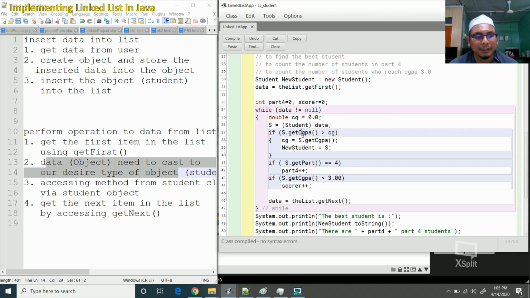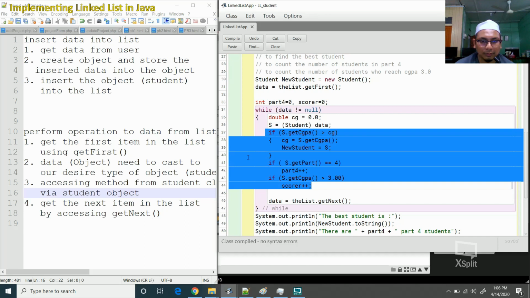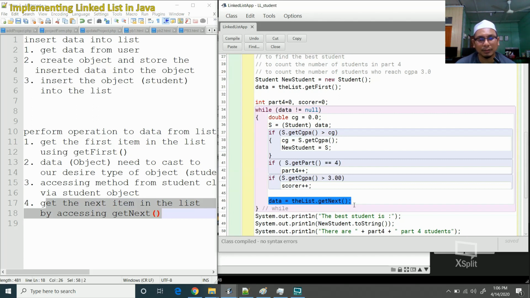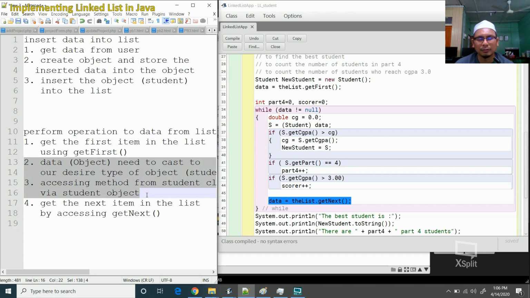After we cast the object to student type, we can perform any operation within the student class, which is step 3, accessing methods from the student class via the student object. See, as I highlighted here, all of this belongs to step 3. Next, step 4, get the next item in the list by accessing get next. After we get the next item in the list, we need to repeat steps 2 and 3 for the next item. Then we repeat until the last item in the list.